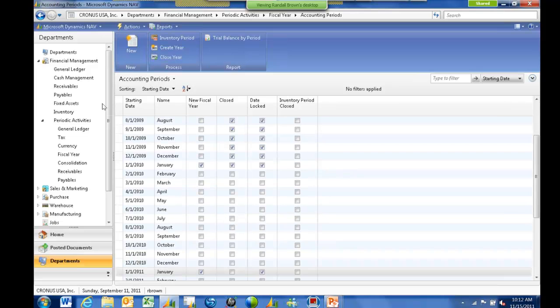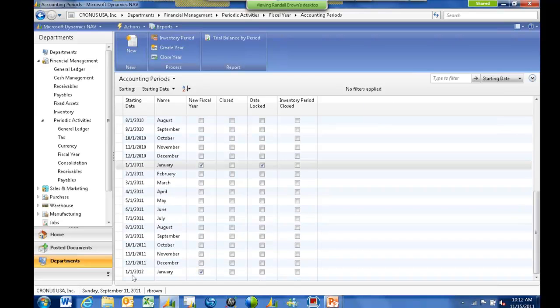This is a list of the closed and open years in our system. And for demonstration purposes, we're going to close the year 2010. So the first thing that I like to do is go ahead and make sure that your current year is also in the system. And if not, you need to go ahead and create that new year.